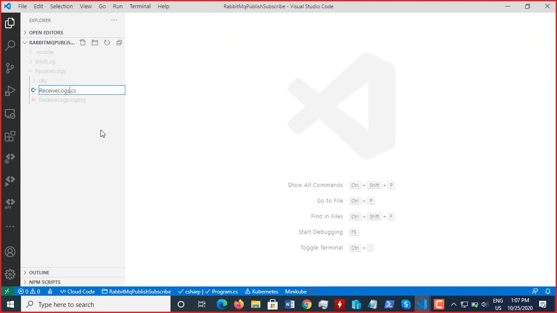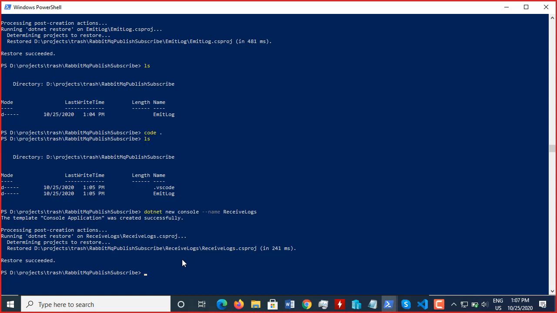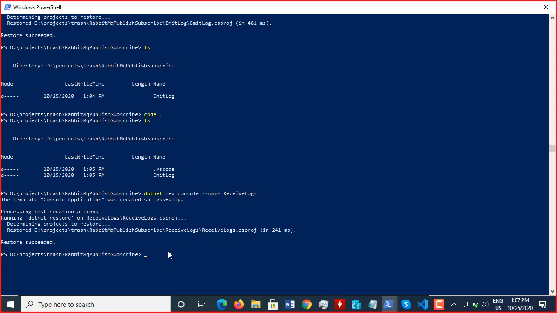Of course, we can do it from the console with the move command, but I don't have it handy right now, so I'm using a shortcut. So receive log. Now we gotta install the packages.